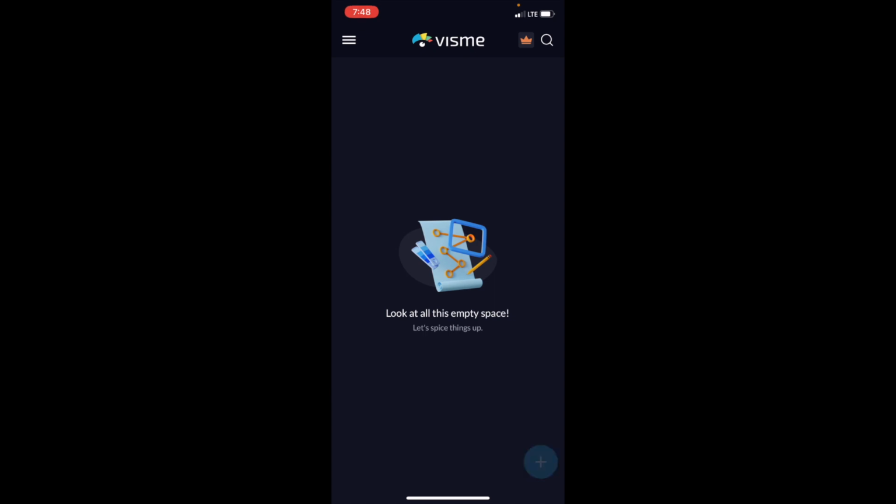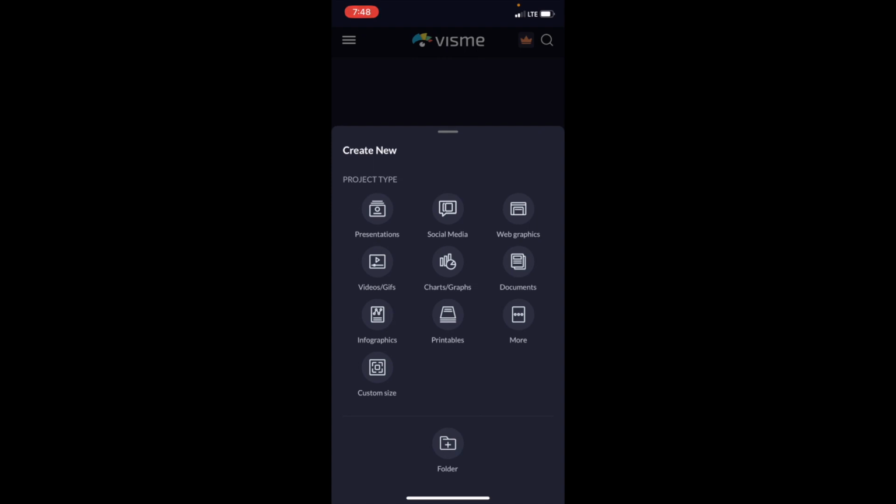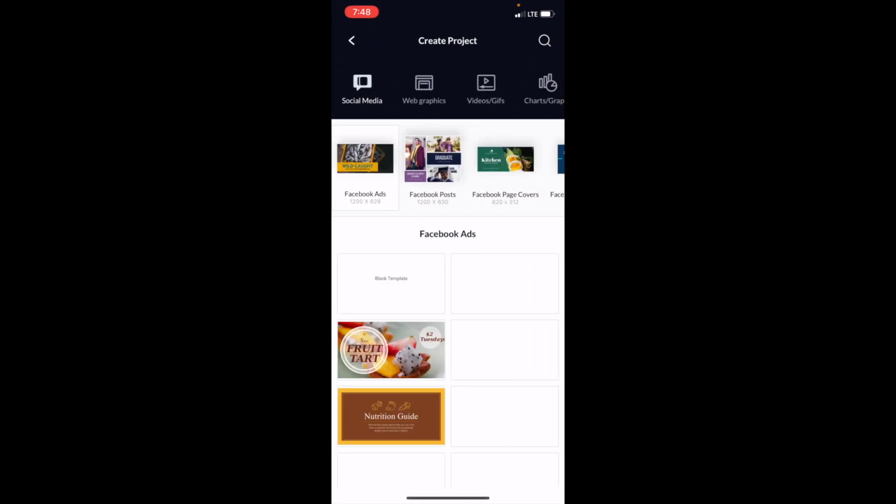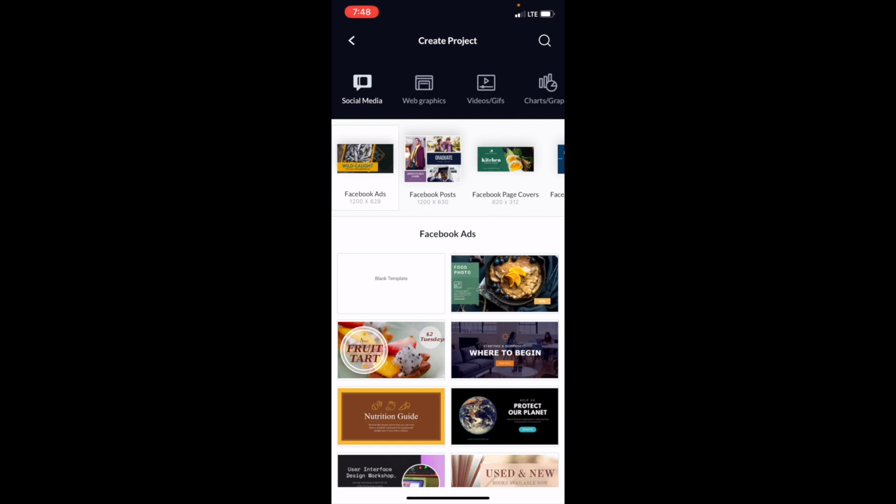with the plus icon. Then once you're here, simply go to where it's social media. So the top under project type where it says presentation social media, simply just go ahead and press on social media. Then if you want to create an Instagram story, make sure that you have the proper dimensions by sliding this top bar all the way to the right.